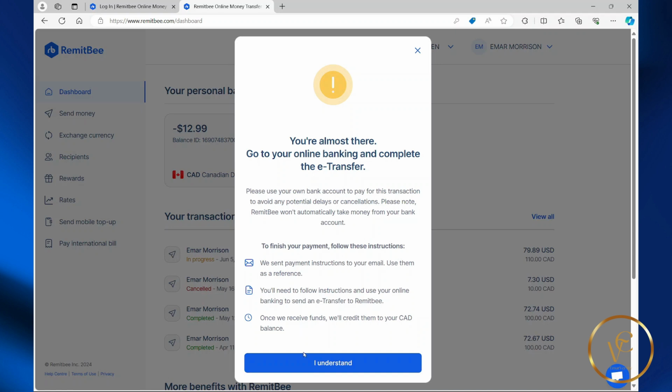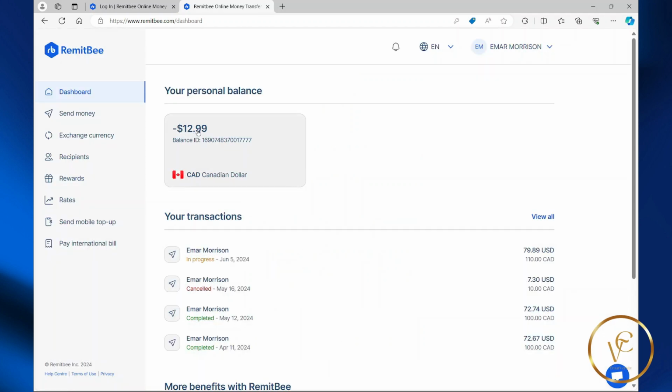So I'm almost done. Now I need to go to my bank and initiate the e-transfer. So once you send the e-transfer, this balance here will be 0. So if you send more than $12.99, then the balance will be on your account. And within 3 business days, the money will be deposited to your account.